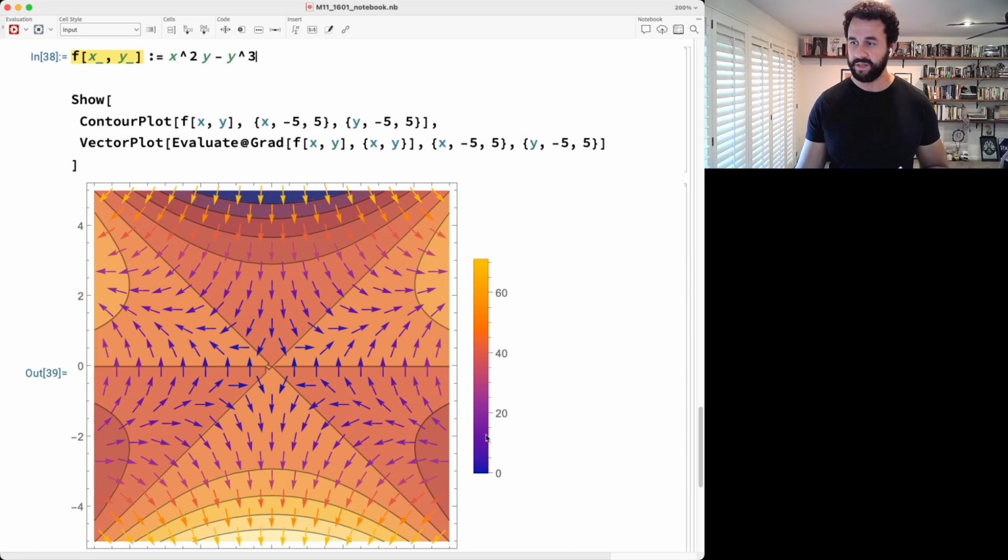Remember, the colors are denoting the magnitude. So you can see right here, you're actually going to have a saddle point, and that's why the vectors are smaller here. The direction is given by the direction of the arrow, but the magnitude is not very large when you're at these saddle points. The water is not flowing very quickly around these points.